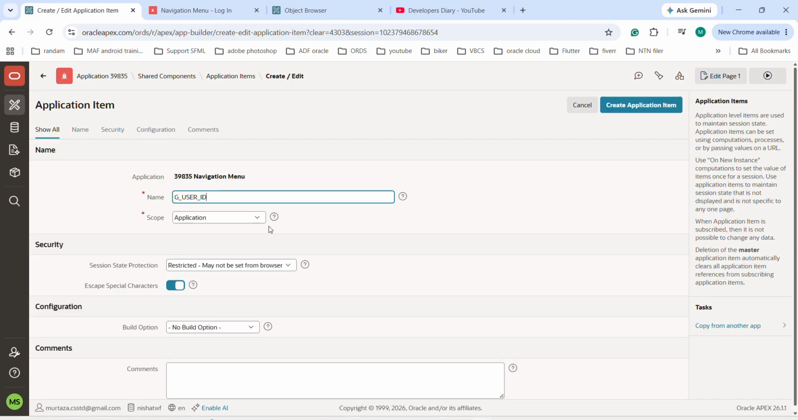Then we have application and global scope. If we want to use this variable in the application, we shall use application scope. And if we want to use this variable in other applications under the same workspace, then we shall use global. Currently, we shall use application scope.